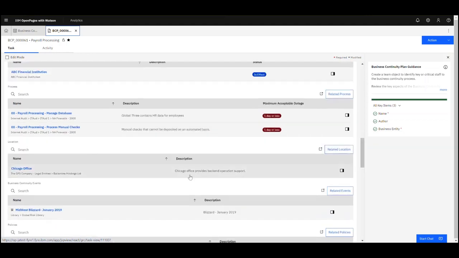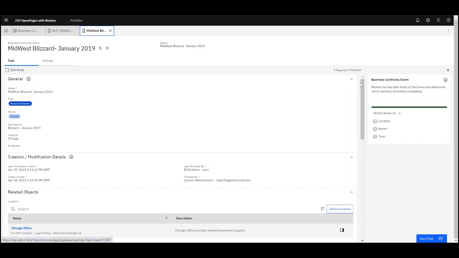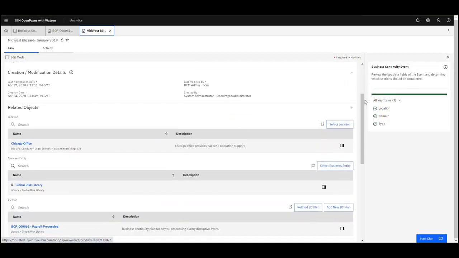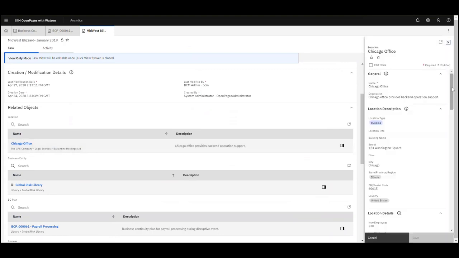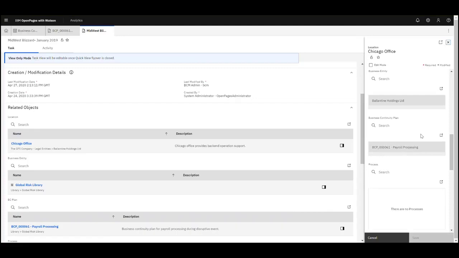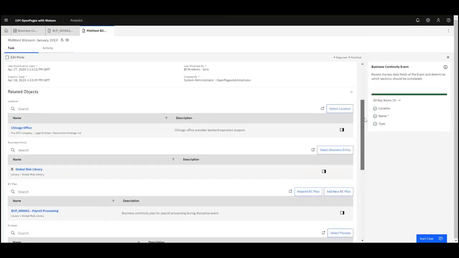We also have a location object and an event object that can be associated with the plan. The event object is where the events that would be potentially disruptive to your organization can be placed within OpenPages. In this example, I have one here for a blizzard that affected a location at the Chicago office. If I go to my location, you can see the business continuity plans related to that location right here. So I can pull up those plans that would be impacted by this event at this location.